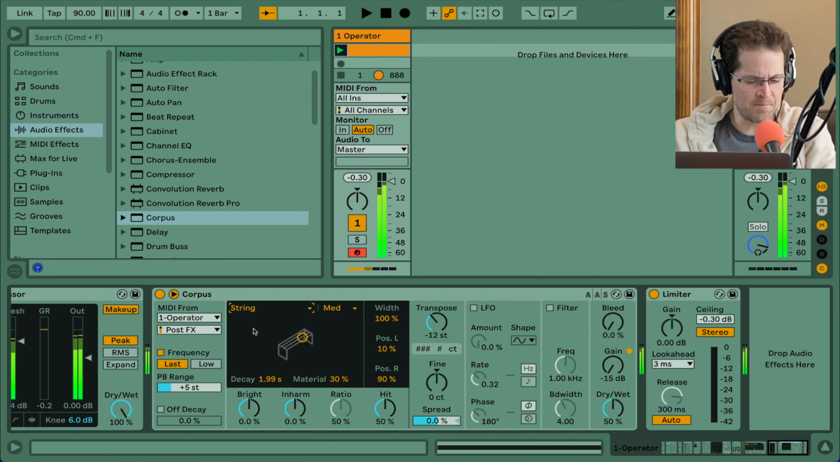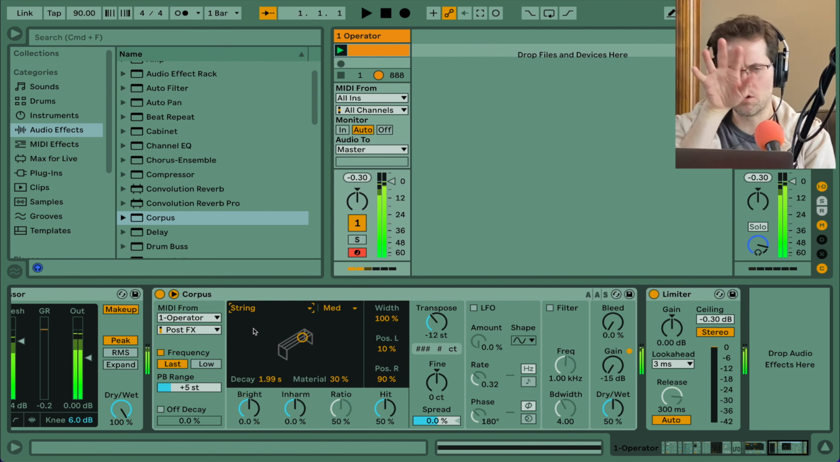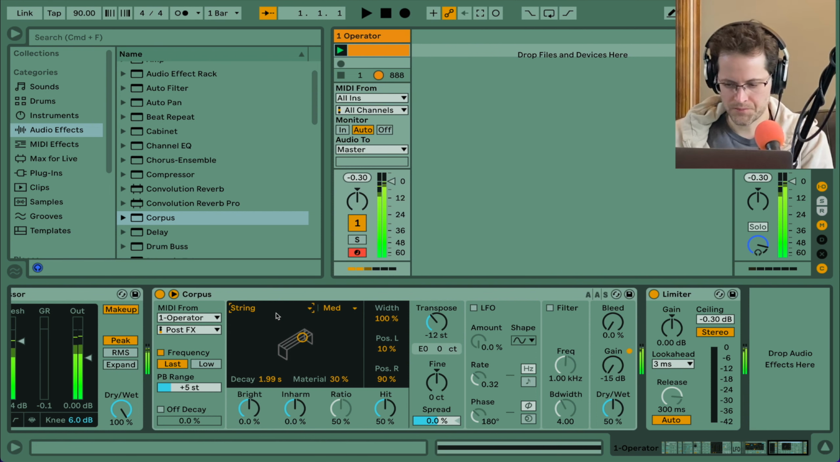Just experiment. This is, after all, sound design, and I'm playing different notes on my keyboard. Membrane's always a good one, because what's a membrane? It's like a drum head. Ratio makes a weird sound when you change it.